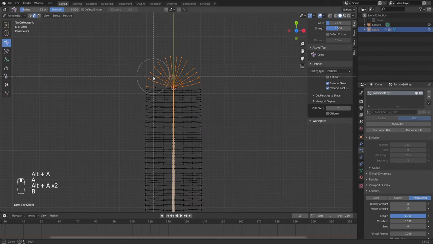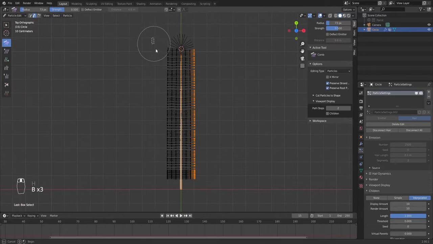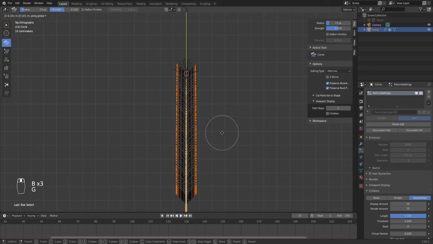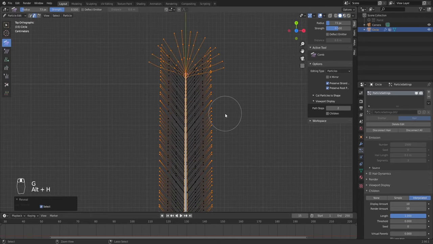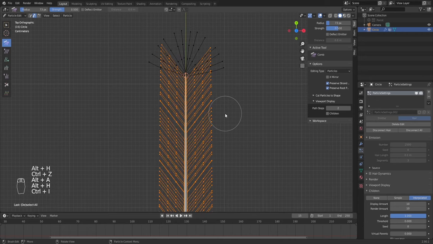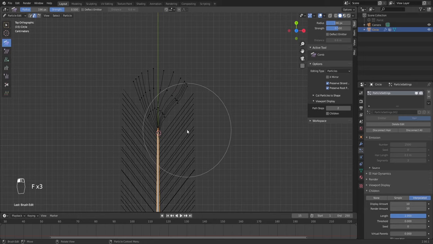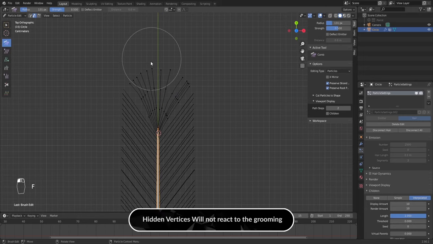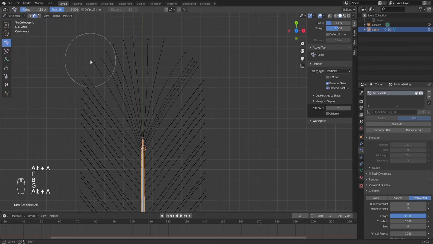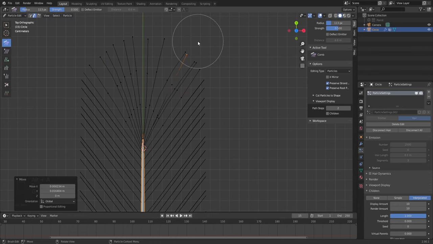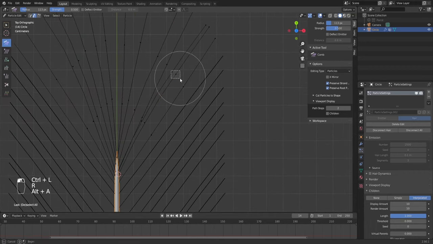Now I am hiding these top vertices, and selecting the tips of the strands, and moving them forward by pressing G. Now unhide the remaining vertices and shape them also with the comb brush. Remember, these vertices were hidden, that's why they were not reacting to the grooming. Adjusting the vertices. I am trying to straighten up the strands.